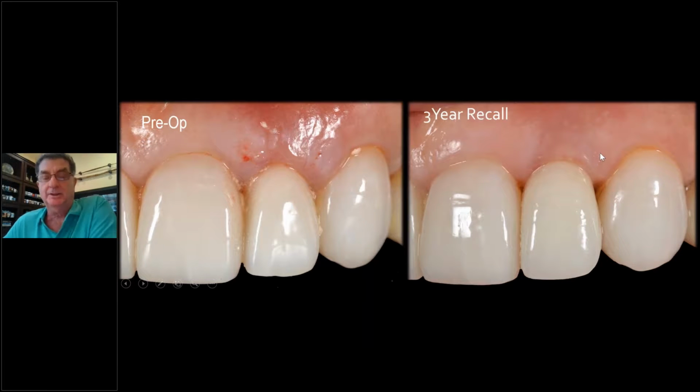But she had a low smile on. This is a high-risk patient. She had a low smile on, and I explained to her that we can't be sure what height the tissue will be, but she had thick enough tissue to try it, even though most of the buccal plate was missing.